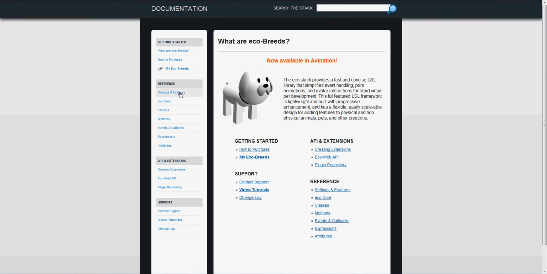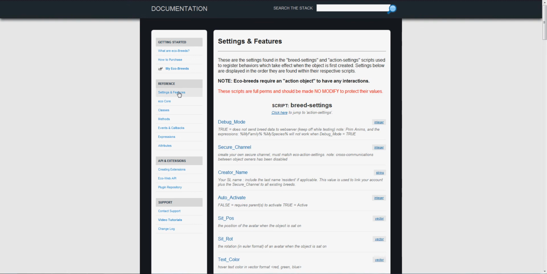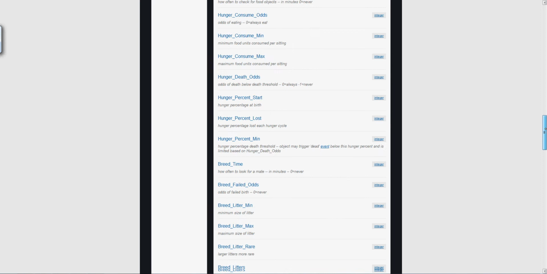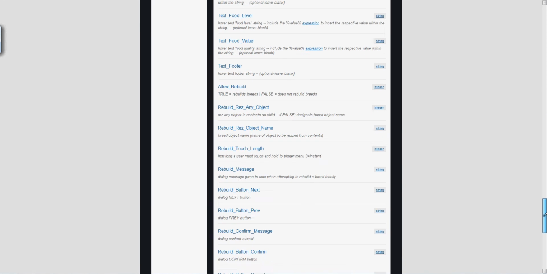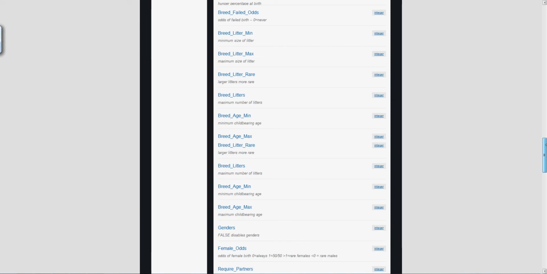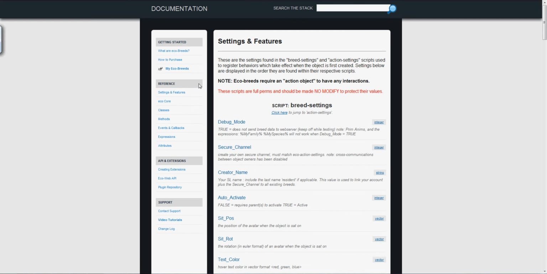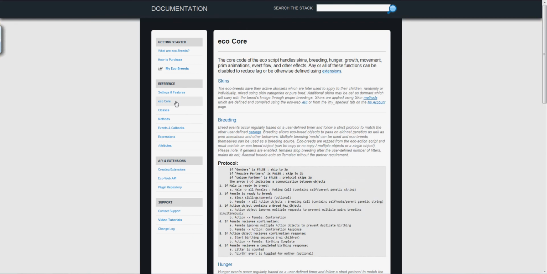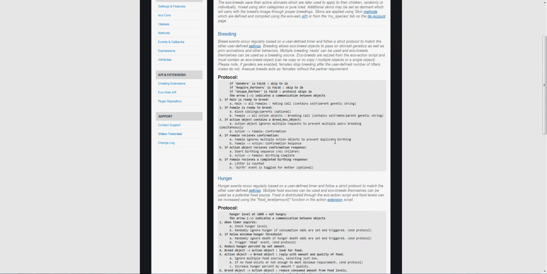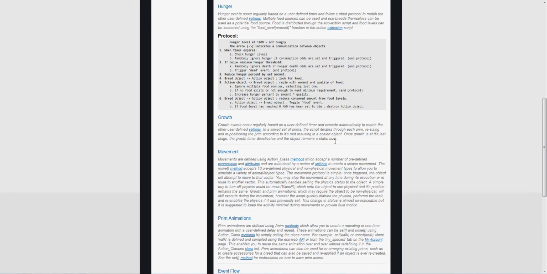First you have the settings and features section, and that goes through a wide variety of different settings that you'll find in the breed and action objects. You go into the Eco Core section, and this all defines the different ways that the different core functionality handles, based on its protocol, what it does, and why it does it.